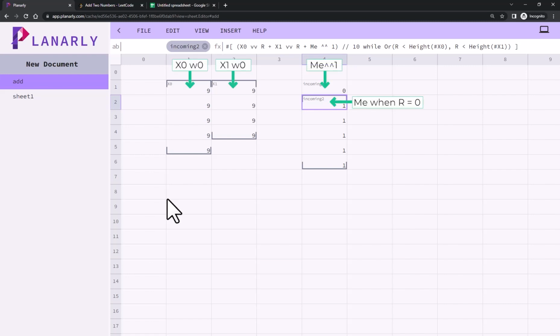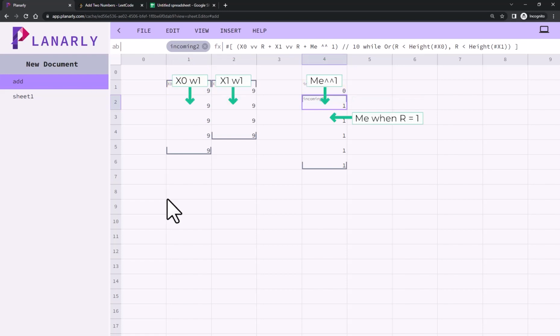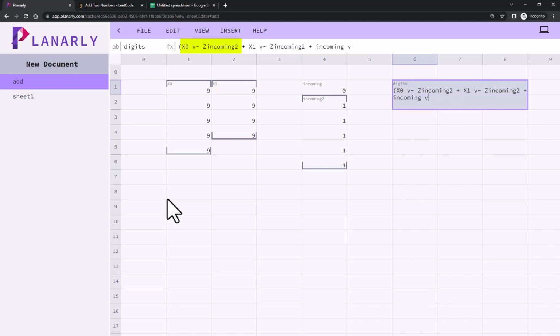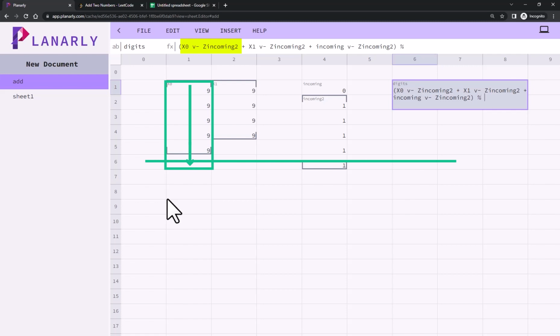When r equals 0, we add these 3 cells and floor divide by 10. When r equals 1, we add these 3 cells and floor divide by 10. Now that we have all the incoming carries, we add up the 3 columns and take mod 10. The down till operator grows x0 down till the row of z incoming 2, which is the end of the spill area of incoming 2.